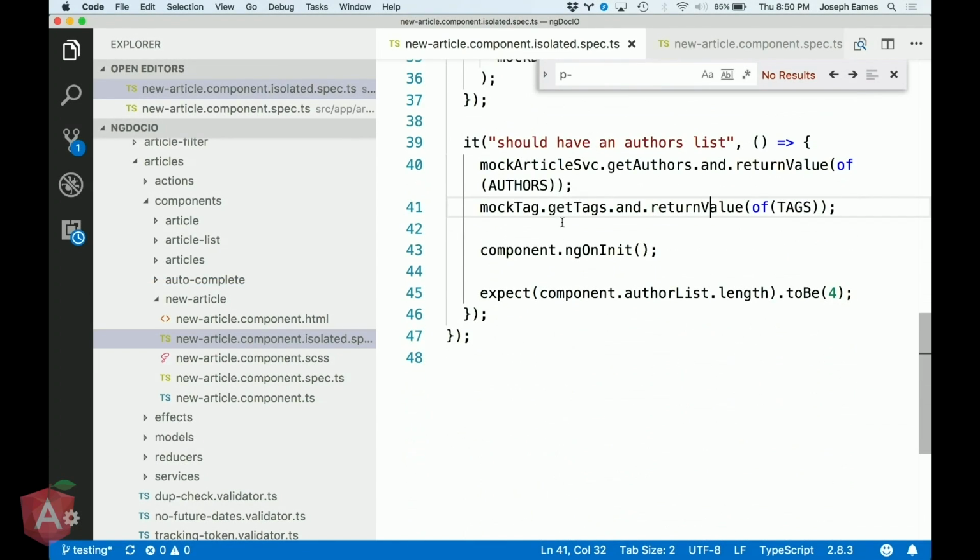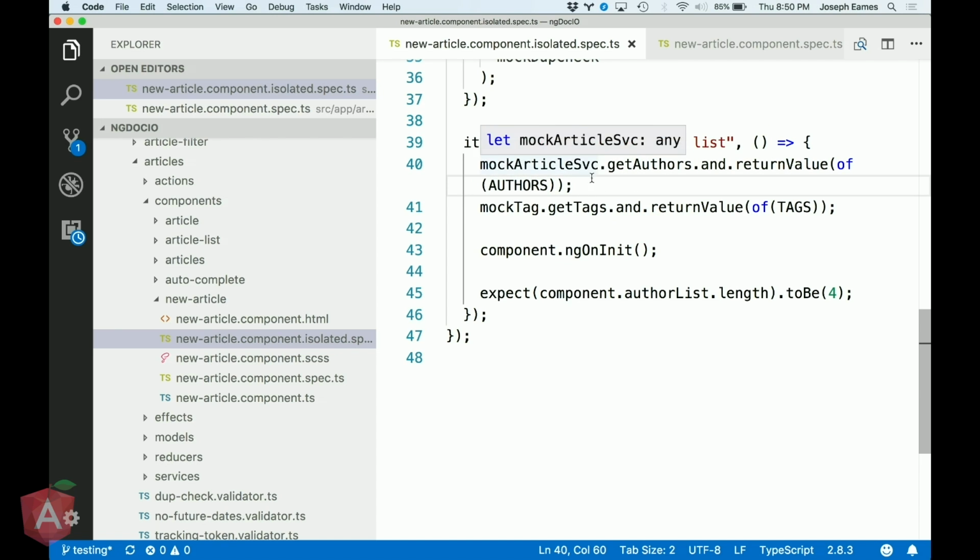Notice in this, it should have an authors list. I've got a little mock here that says, hey, when you call get authors on the article service, I want you to return an observable over this authors test data, right? I need a set of test data to use in my unit test. And I can look at my code and see that the code doesn't necessarily modify the test data, so I can be reasonably confident that it doesn't.